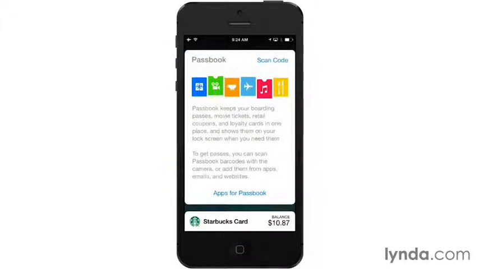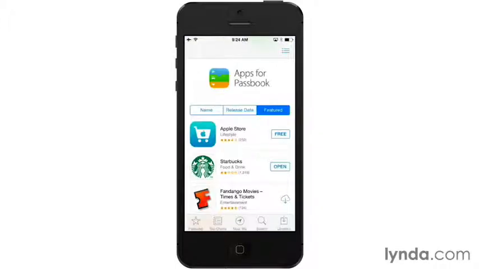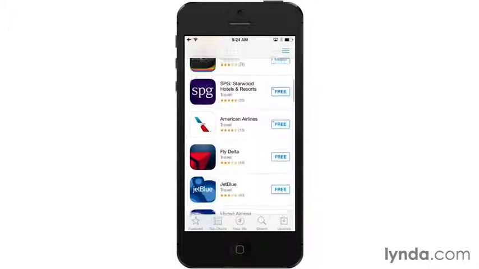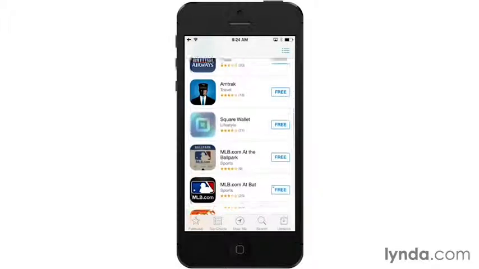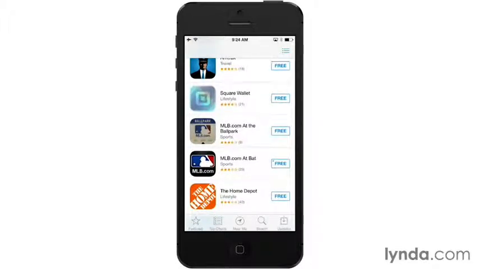Now, you may be wondering how to find out what apps support Passbook. The easiest way to find them is from this Passbook card right here. Down at the bottom, you can tap Apps for Passbook. That takes you to the App Store app, and here you can scroll through and browse the ever-growing list of apps that support Passbook. Just like any other app on the store, you can tap it for more information.